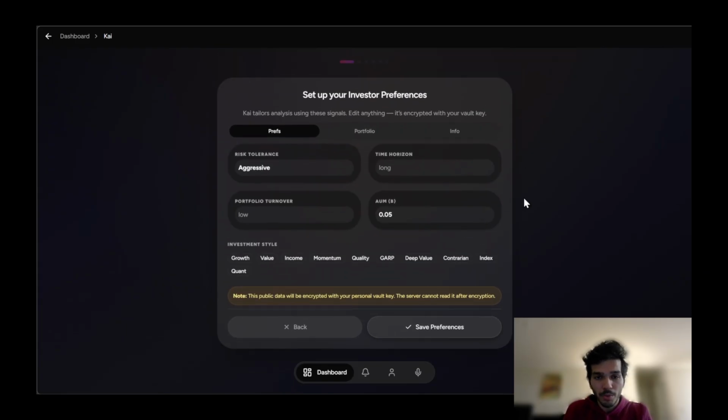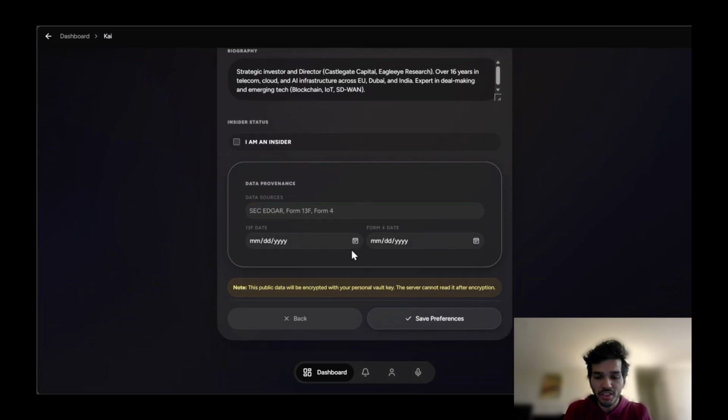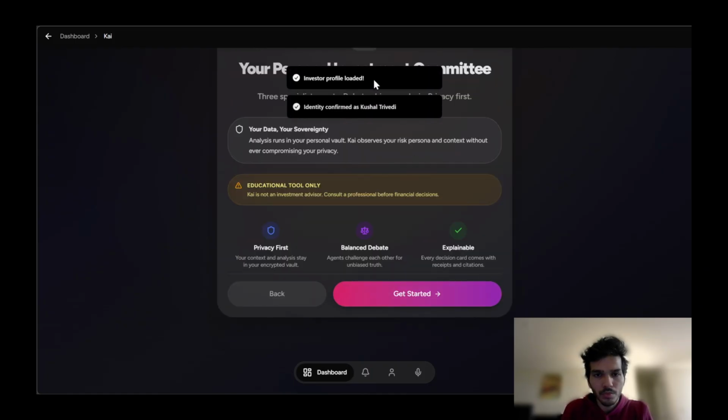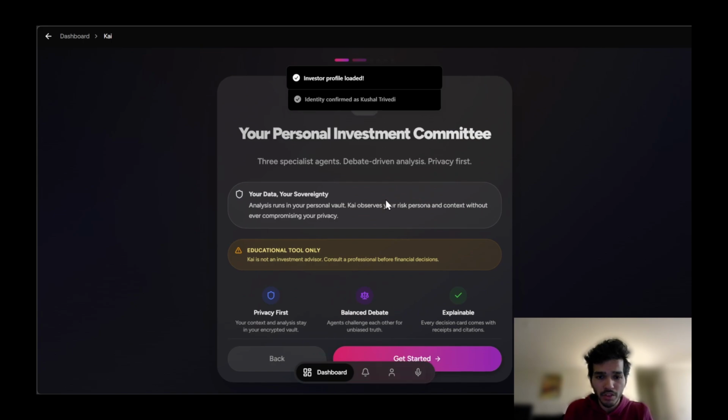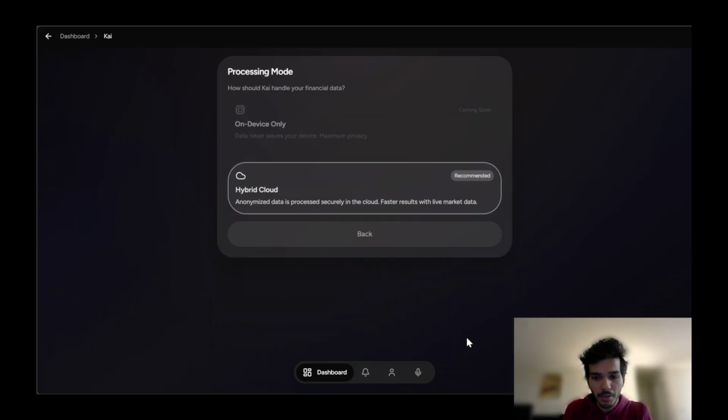Once we confirm the preferences, we can move ahead and save this encrypted copy, and not the publicly available data. So once we have confirmed the identity and we have the preferences set, there are further onboarding steps which are required for Agent Kai.